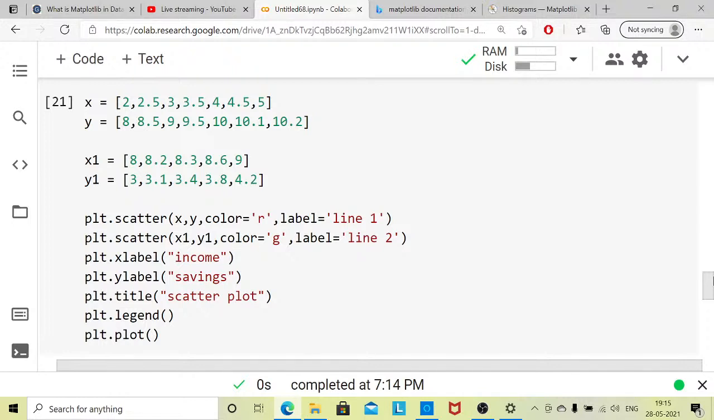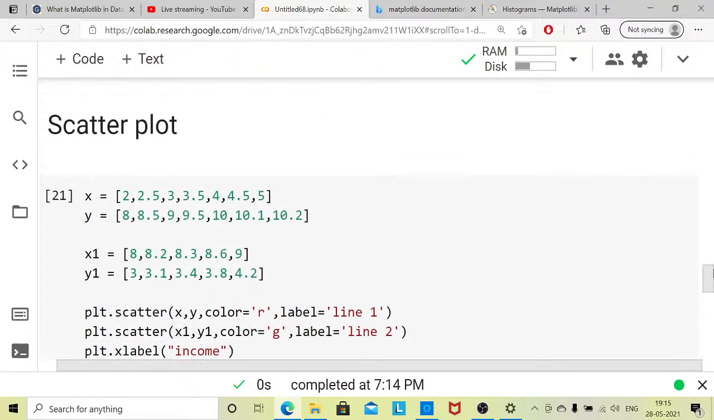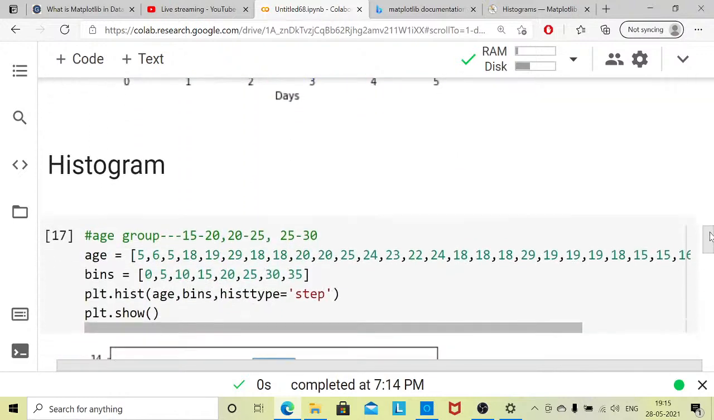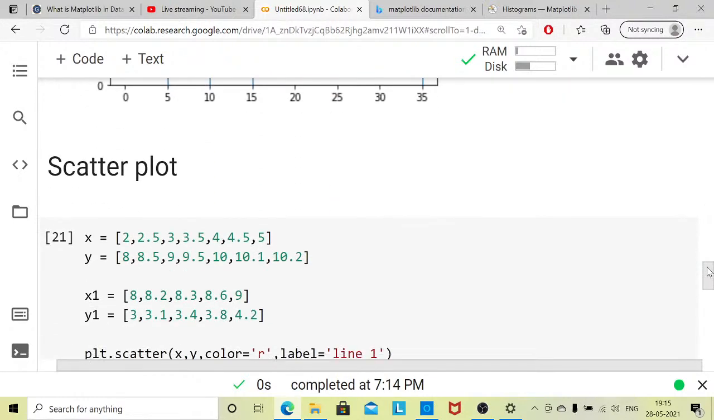Okay guys, getting the things? Can you please confirm me in the chat window everything is clear till now? Like what we have seen: simple line plot, and then we have seen bar graph, we have seen histogram, and now we have seen scatter plot.